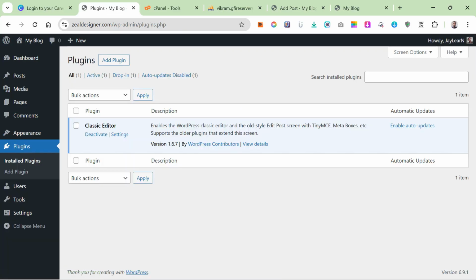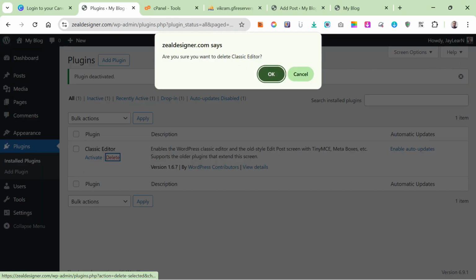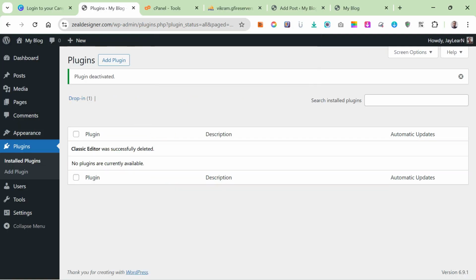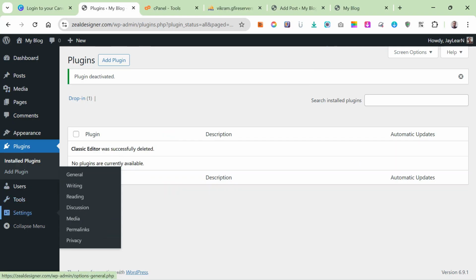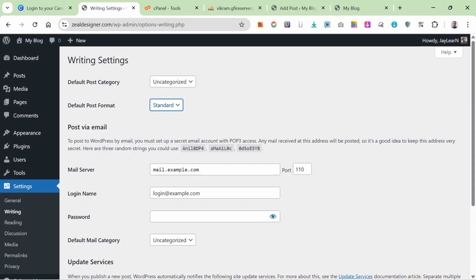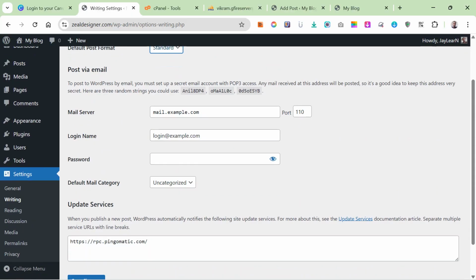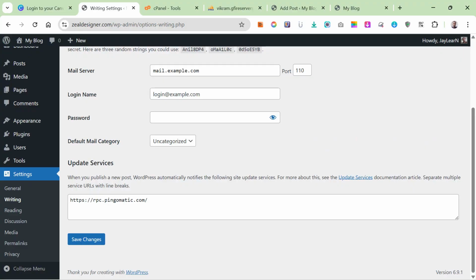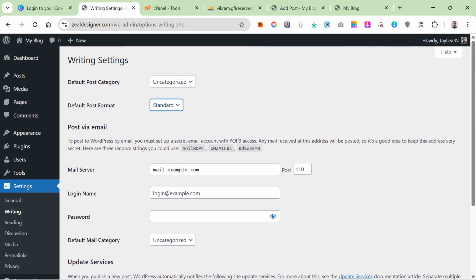Now in plugins, I'm going to deactivate this, and delete it completely, because I don't even need it right now. So let's go back to the settings, the writing. Okay, so I understand now. The reason why that did not even show is because we don't have any editor, so it completely leaves the default editor. That's why it will not even show any selection. So you see how the thing has become.